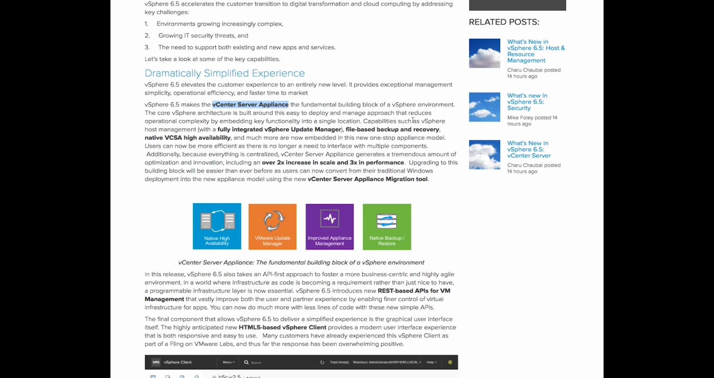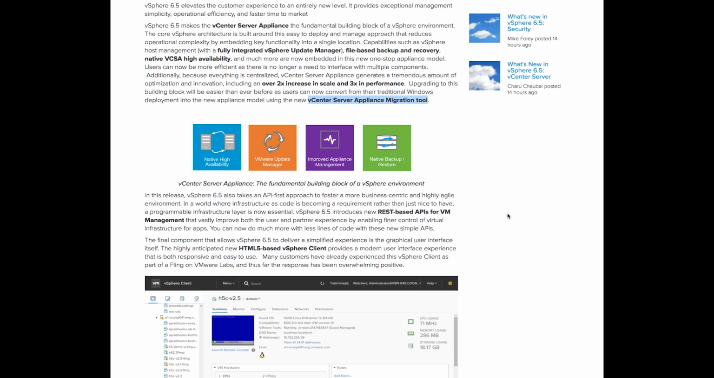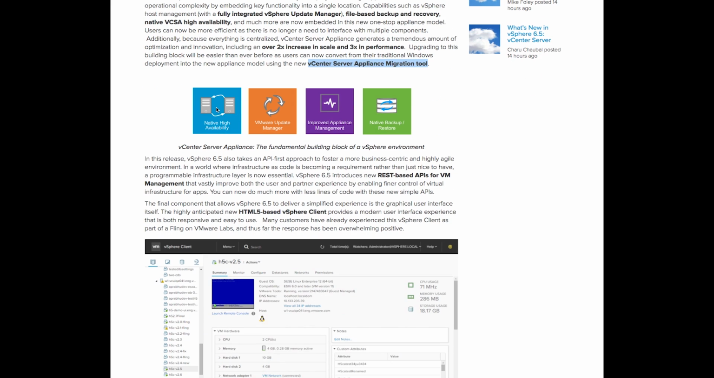So essentially what's happening is that you're having all of the bundled services which previously were not there with the virtual appliance. You now have the update manager, file-based backup and recovery, as well as the VirtualCenter high availability, which is baked into the appliance. You also have the vCenter appliance migration tool, which allows you to essentially migrate your VirtualCenter from a Windows box onto the server appliance itself.